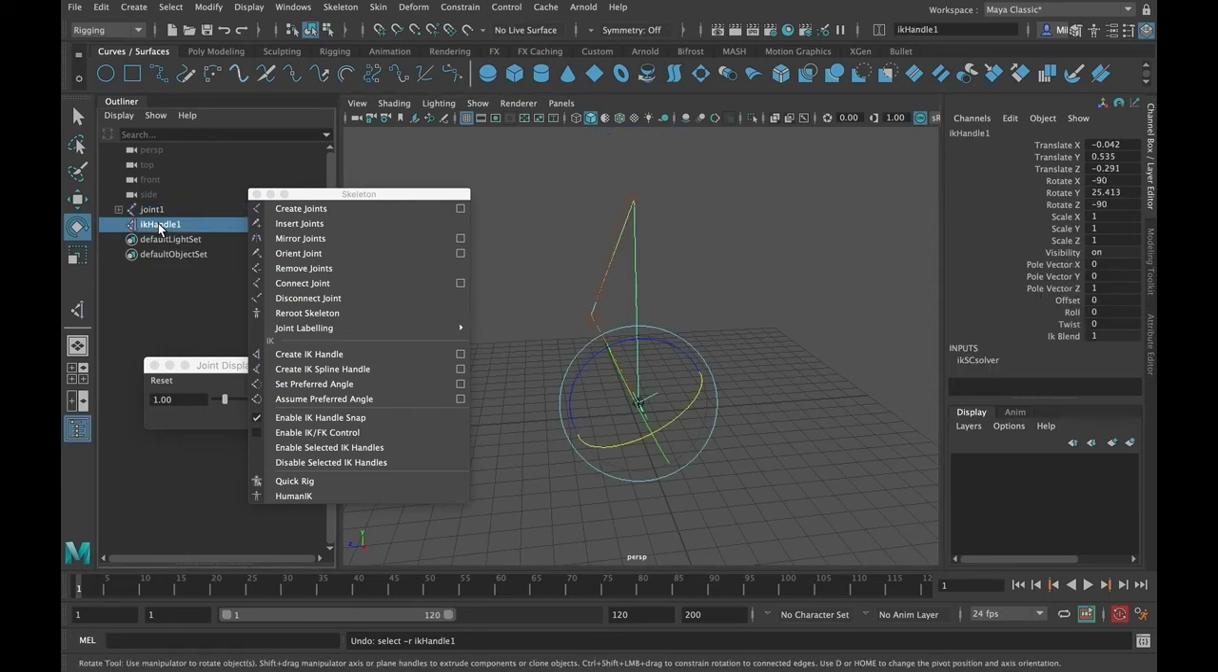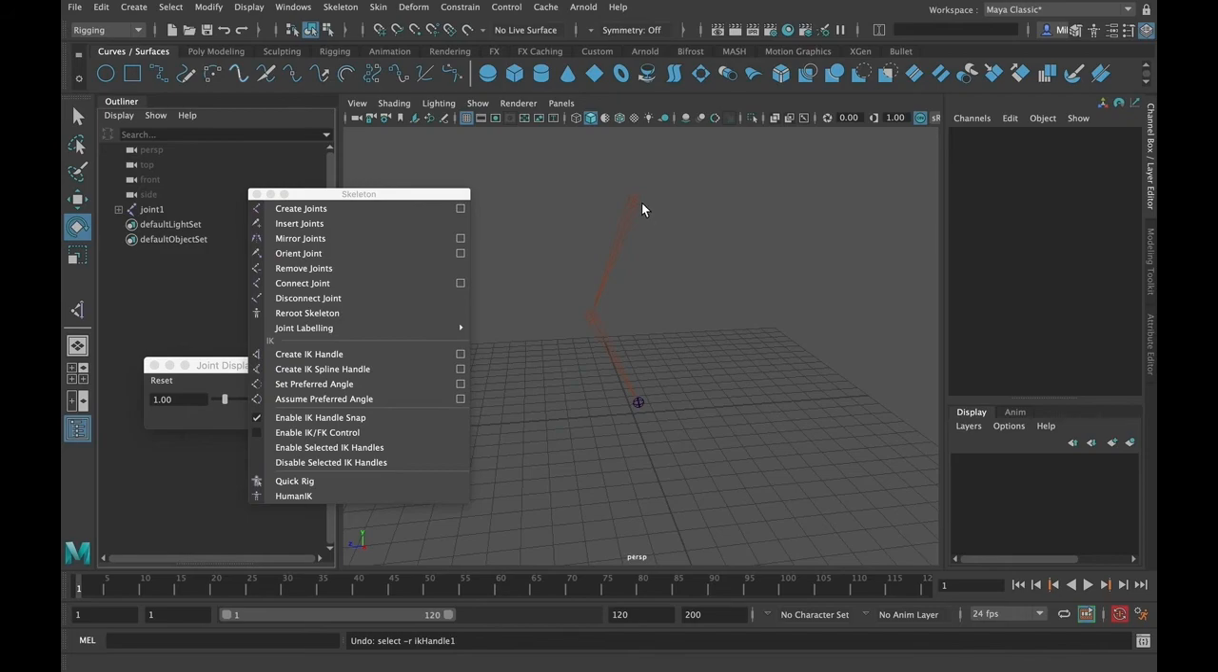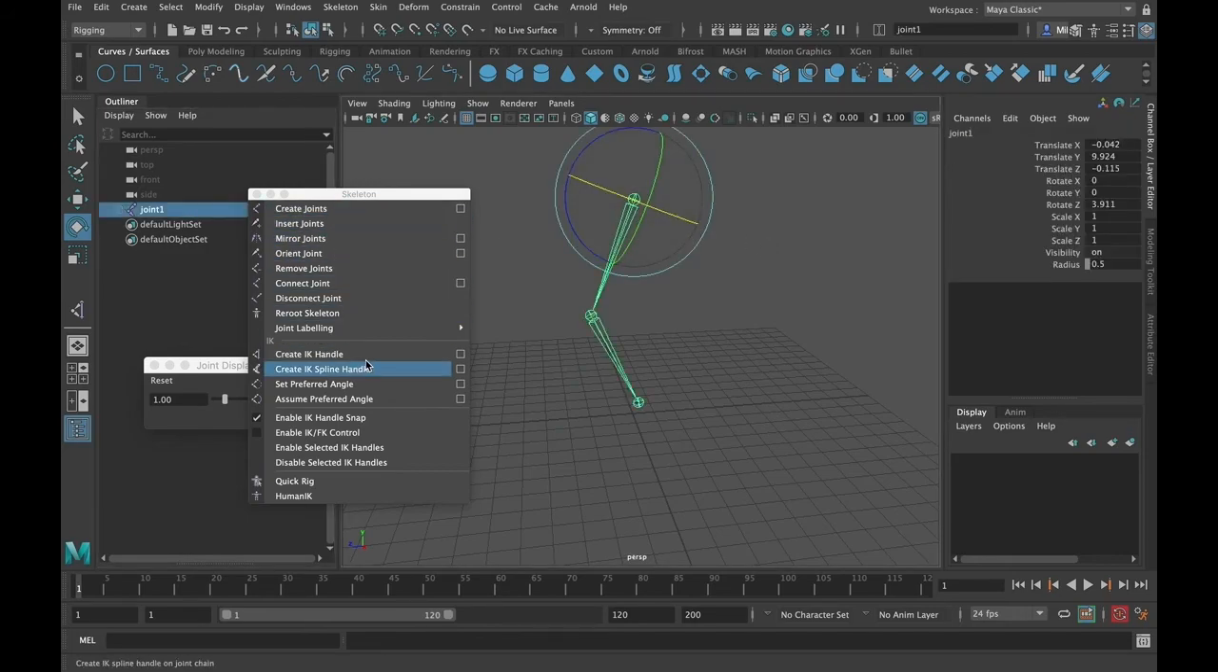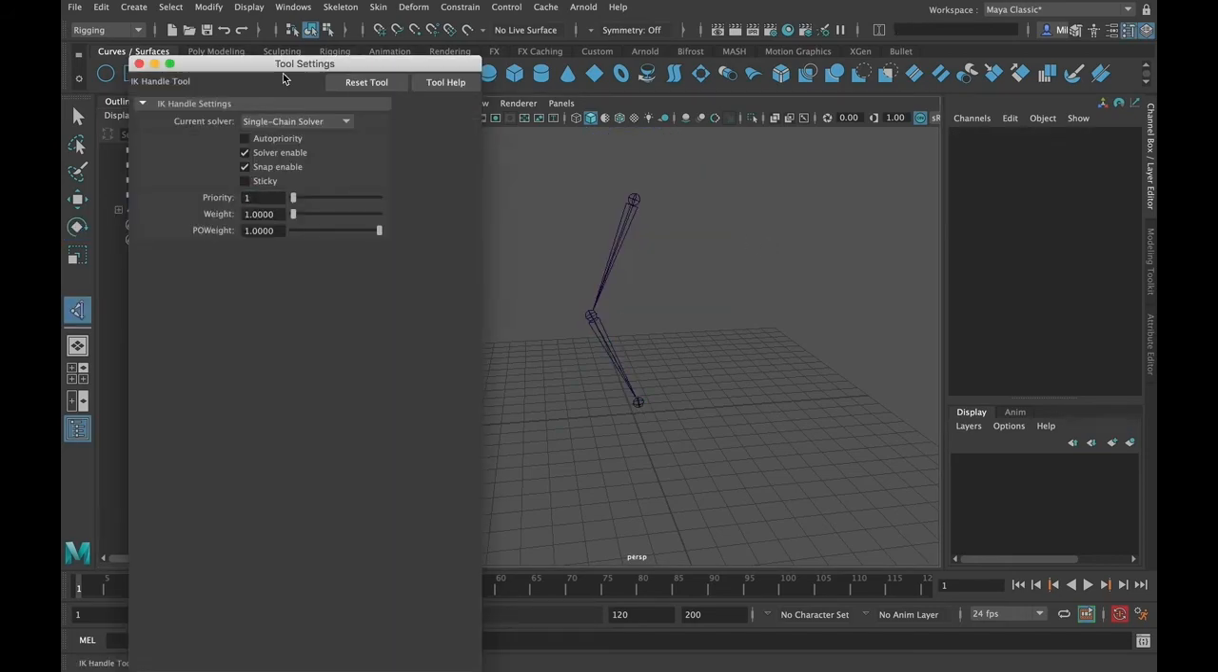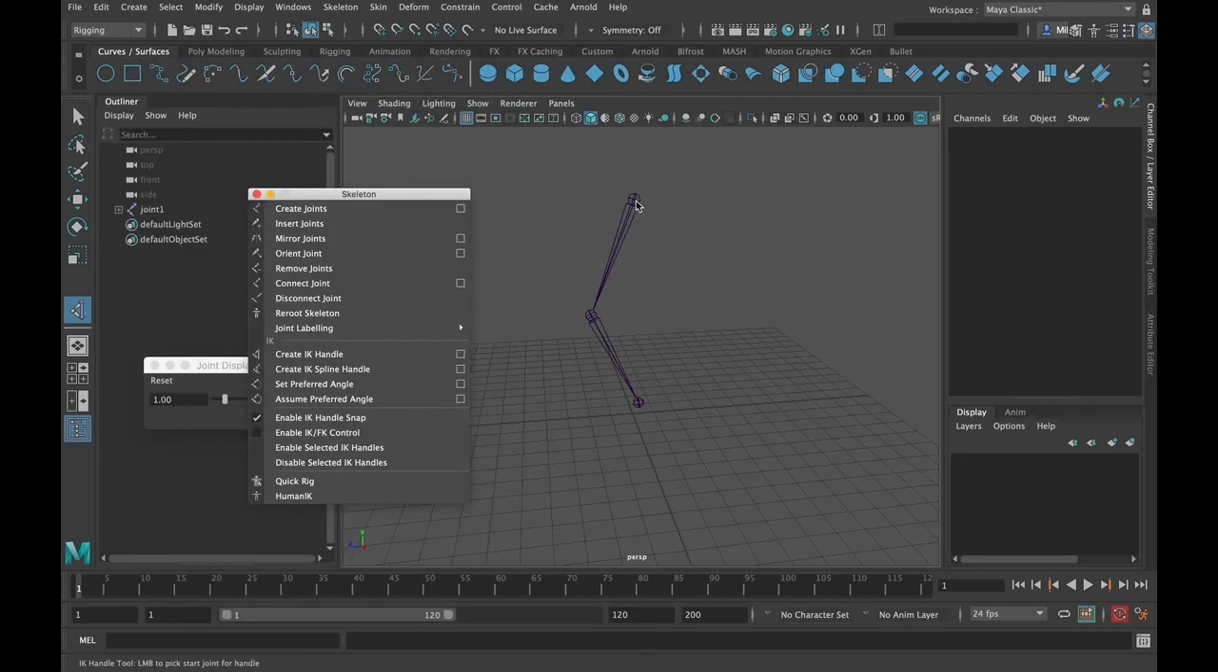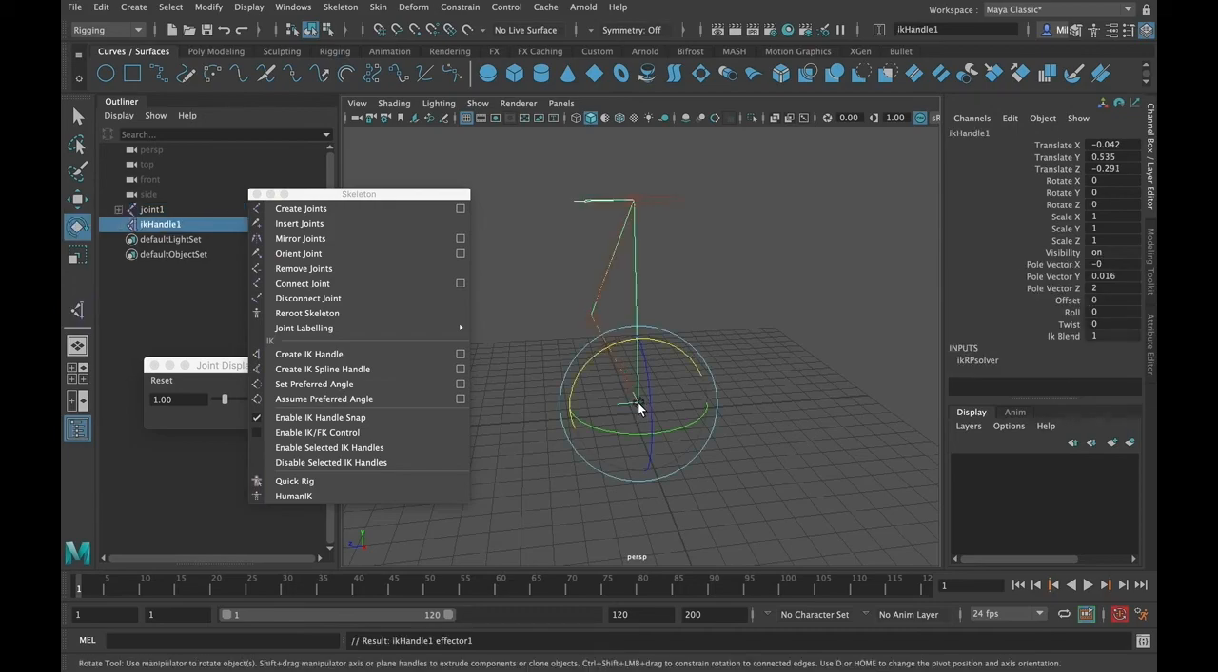So I'm going to select this IK handle, delete it, and then I'll just start over. Create IK handle options. Instead of single chain solver, I'm going to do a rotate plane solver. This is going to be pretty helpful. We'll come back to these settings in just a bit, and I'll explain what those are. But for the time being, I'll close out of this, click on here, click here.